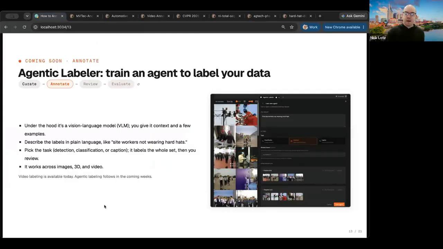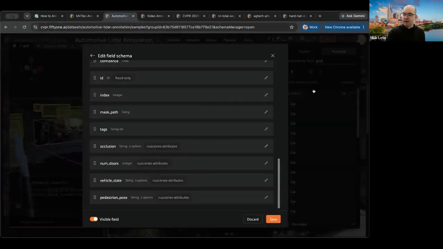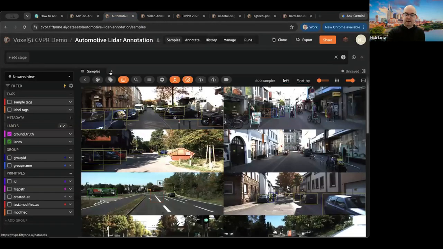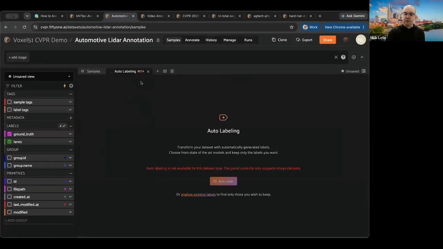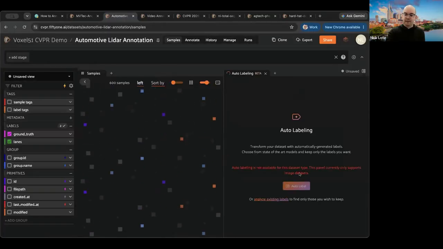Okay. So just as a couple notes here, there are a couple layers to this. So again, there's this agentic labeler. We also have a feature called auto labeling, which is a separate panel. So if I actually go to this automotive data set here and I open auto labeling, this is, whoops, sorry, wrong data set.